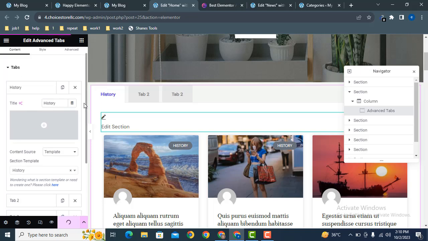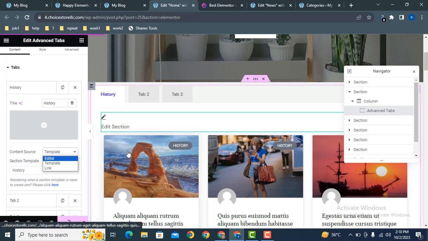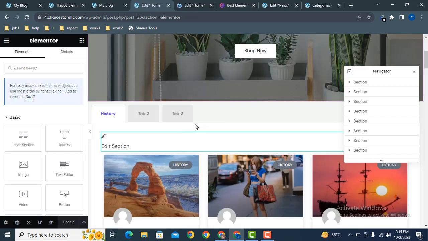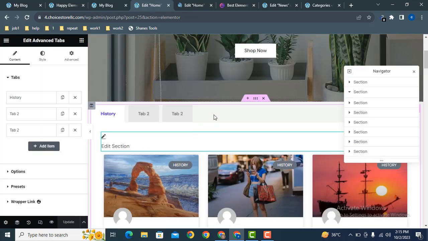Here you can see this is the tab title that we have added here. After that, we have selected content source, that is the template. So let's do it for the new category that we have created the template for that. Let's refresh the page. Now let's edit tab section, just click here.